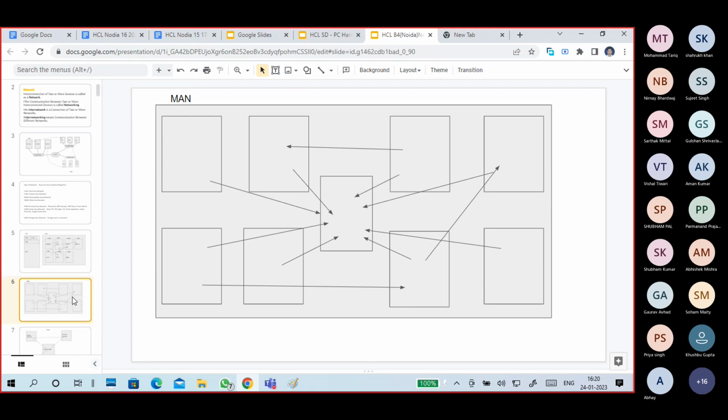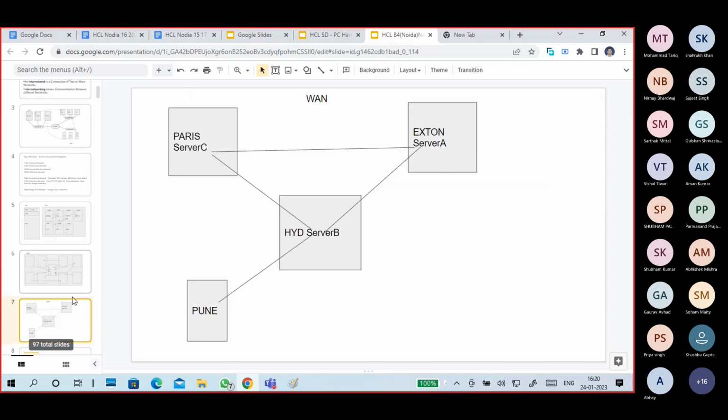For example, if I need to get some hospital report from the police station, then I will get it. Every organization maintains server data, simple centralized data in the city, so people can easily get information from it. So that is a metropolitan area network.